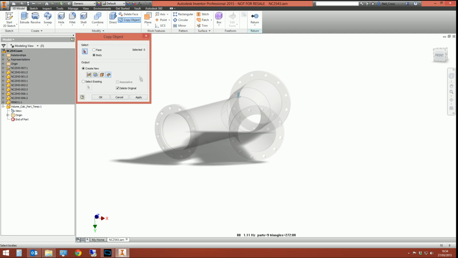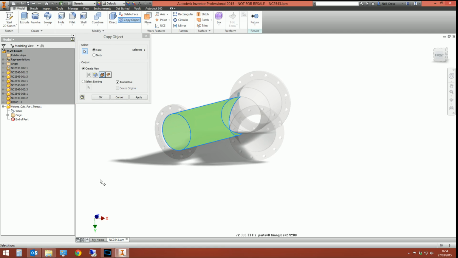So we're going to select copy object. Now, if you're wanting to calculate the volume of just a single bit of pipe, what you can do quite easily is just select face, pick surface, and then select the inner face of the pipe, not the outer one. You want to pick the inner one, and then press OK.